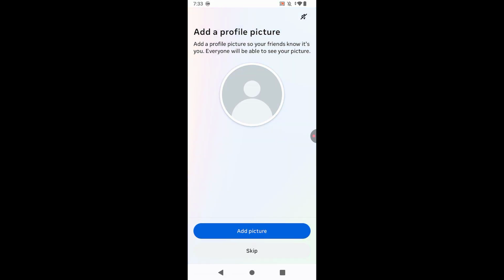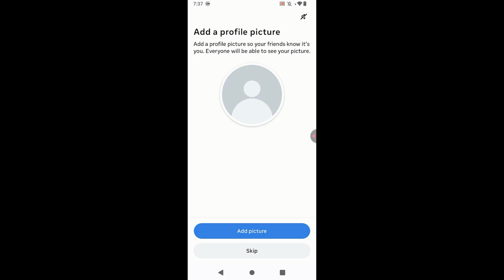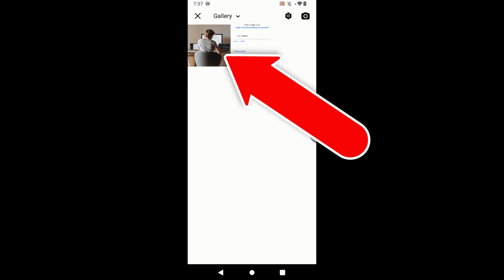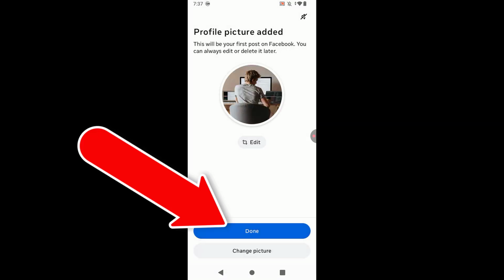Next, Facebook will ask you to add a profile picture. Adding a profile picture helps your friends recognize you and makes your account look more complete. For this example, I'm going to add a profile picture, so I'll tap on Add Picture. Then I'll select my profile picture from the gallery. After choosing the image, I'll simply tap on Done to upload it and continue.